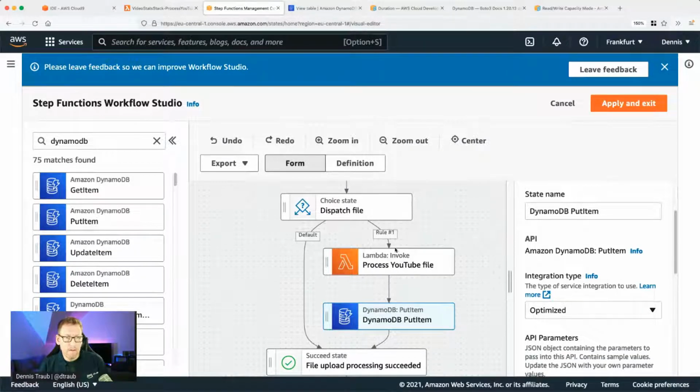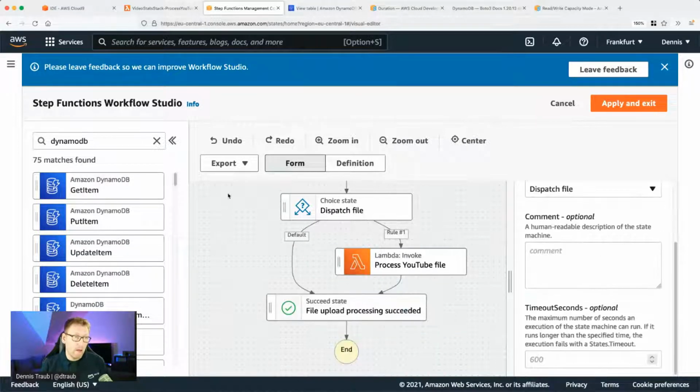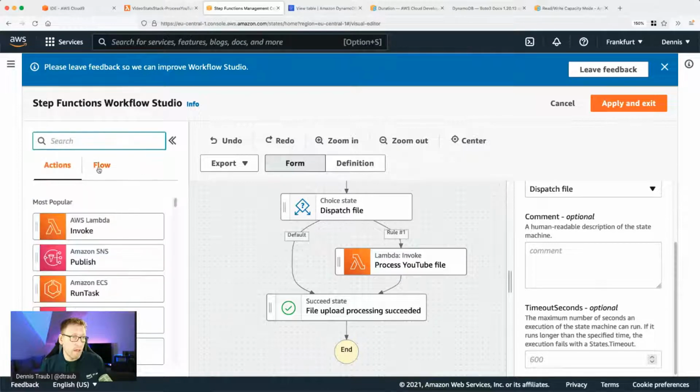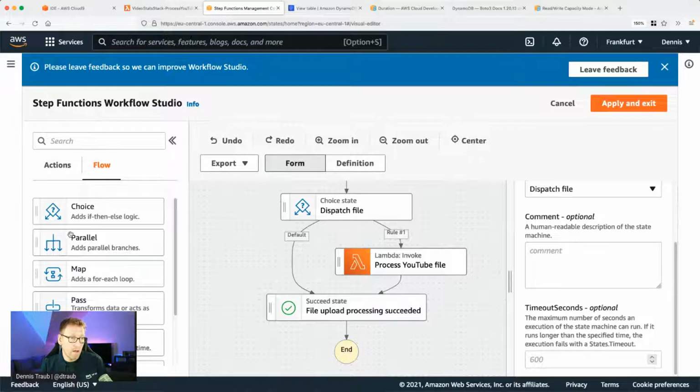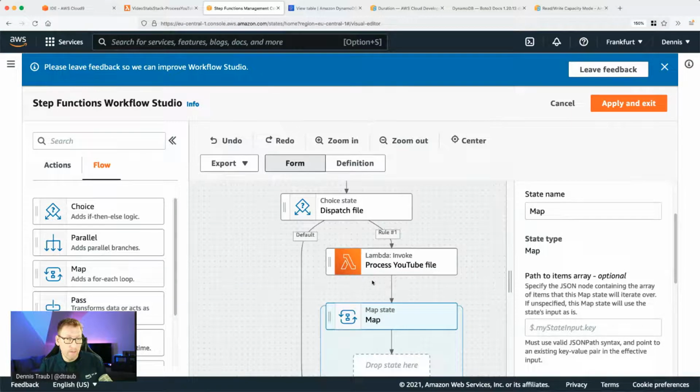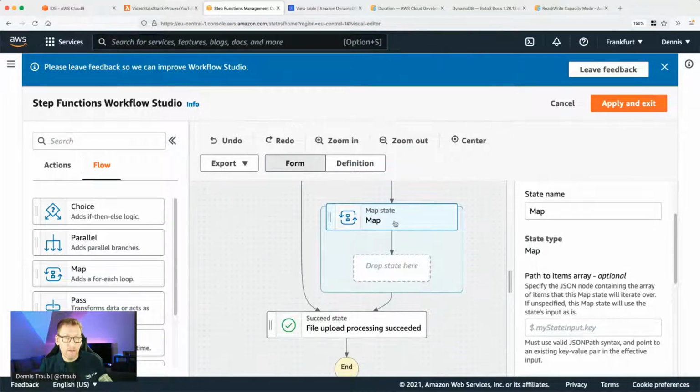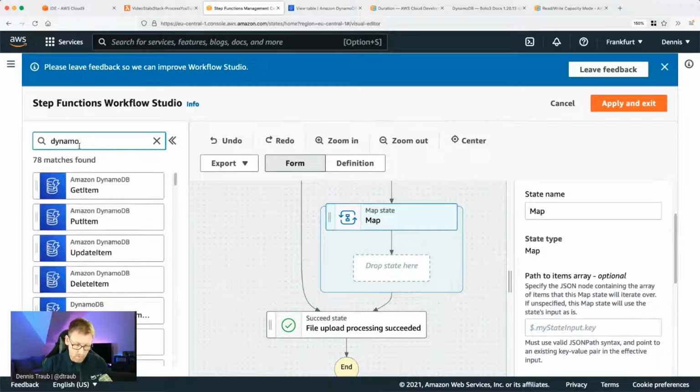So what we can do is from the Lambda function, just send the items downstream and have the step function state machine take care of putting the item. It doesn't work this way. What we need really is a parallel process. Or no, we need a map. We need a map which does a for each. And in there, we need Dynamodb put item.